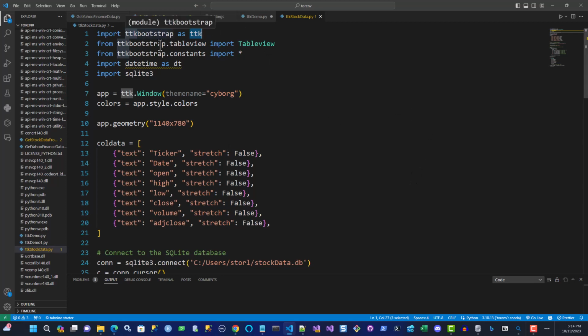So you should use an alias wherever you think it's going to be an issue. And then I import from Bootstrap constants. I import everything there, and I import the table view. And you have to do it this way in order to get it. And of course, the SQLite and the datetime library in Python. Okay, here is where you create a window.